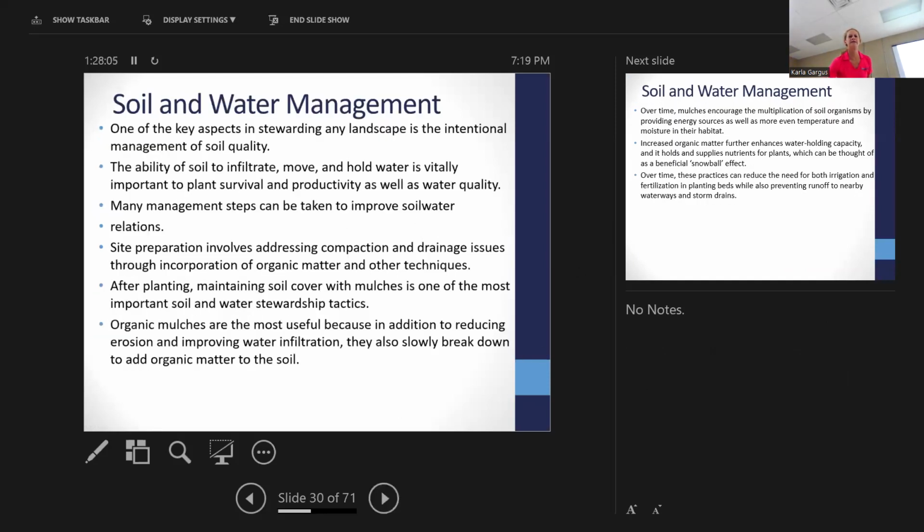Soil and water management. So you look at the water quality and you're looking at the soil quality both. Being a good steward of the environment means that you're putting less inputs into the soil or into our groundwater. Our soil's function is to filter, to infiltrate and move, and actually hold the water. That's going to be vital and important for plant survival. So you can use management steps to improve that soil-water relationship. And we talked about that.